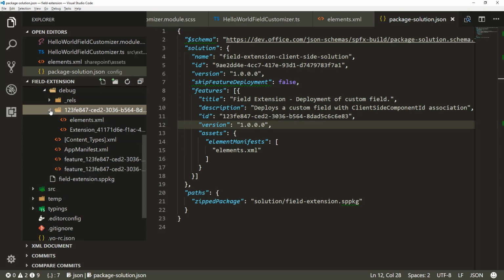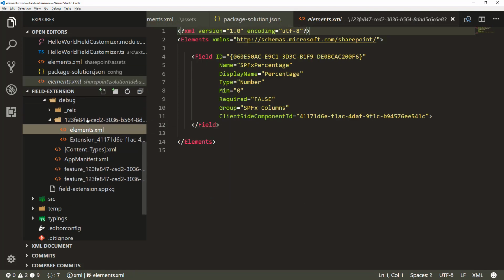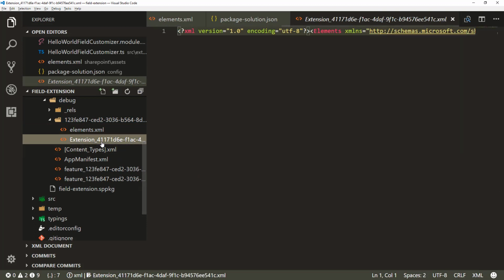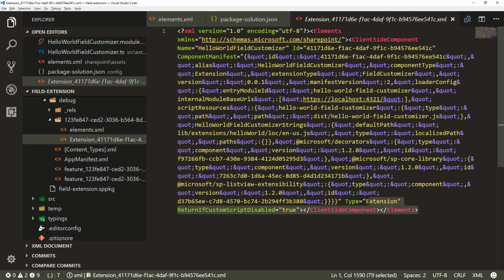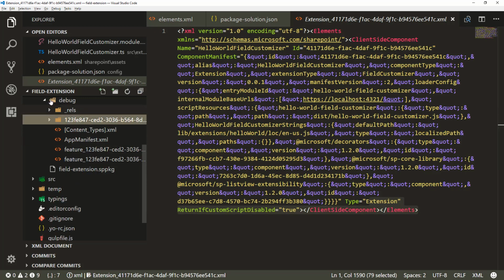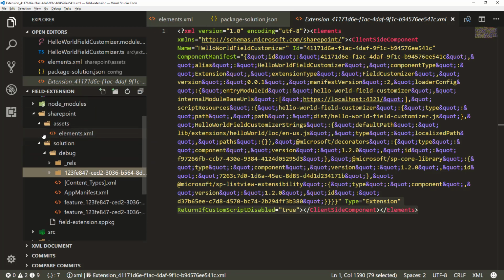This way you can easily see that my elements XML file is included within the feature with the right client-side component ID, and everything seems good. What about that setting? Oh, my client-side component ID has currently these settings. Okay, all good to go. It's a slightly advanced scenario to look at this, but it's good to know that you're able to see what's inside the SPPKG package super easily using the solution structure.